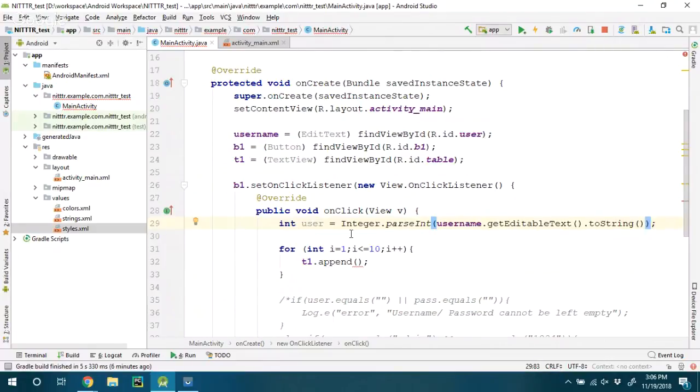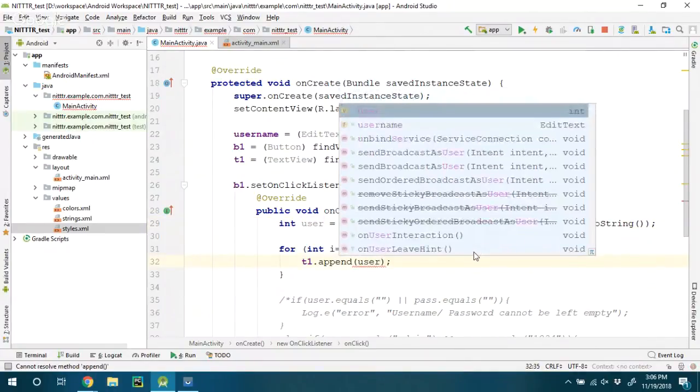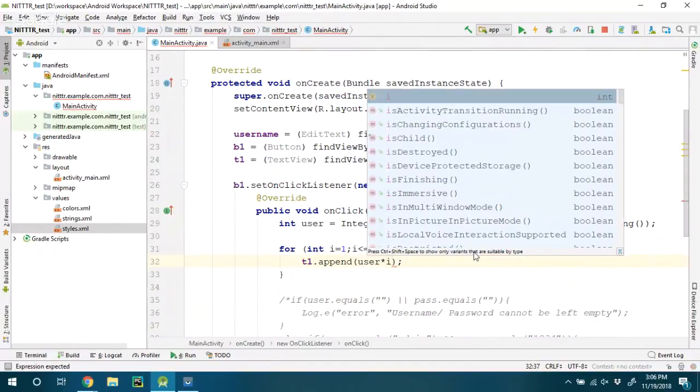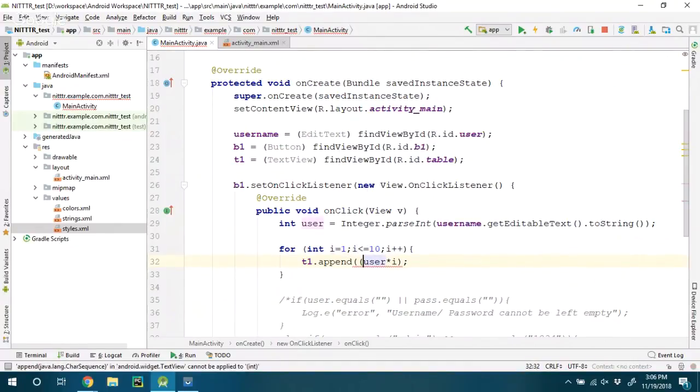So this is an integer part of a user, and append user, multiply by i, but all of the thing should be converted back to string, because this append and setText works on a string.